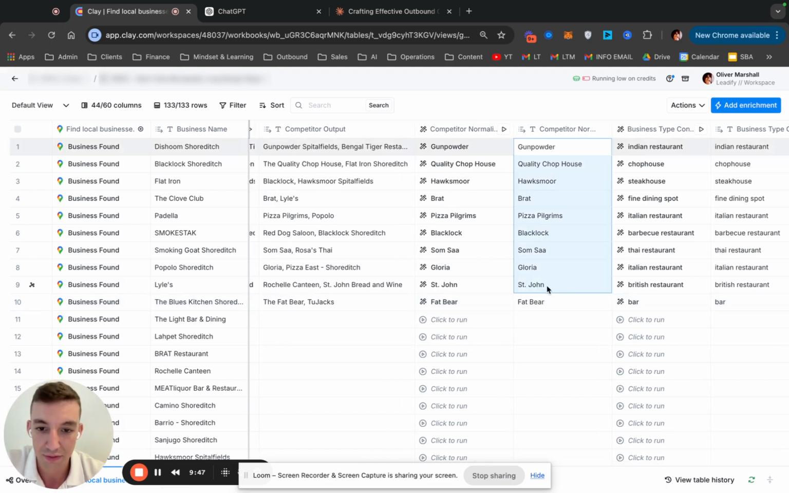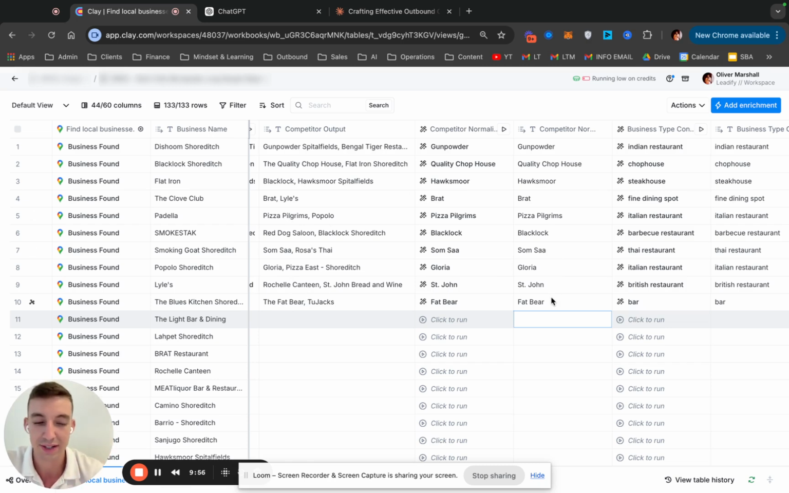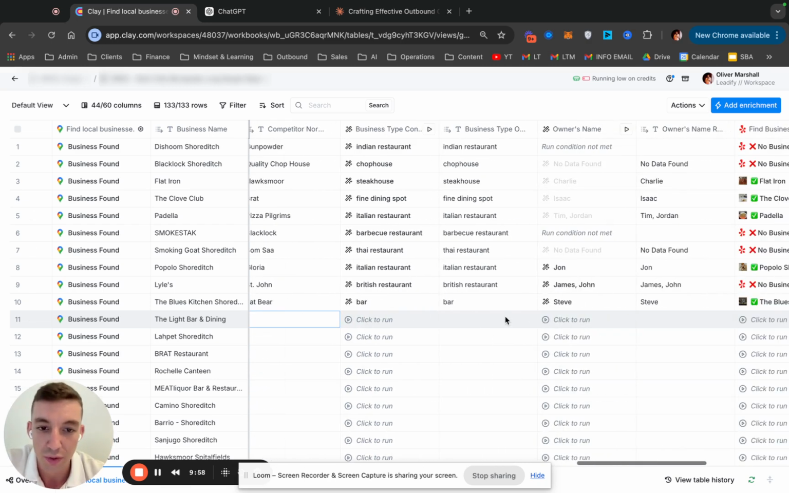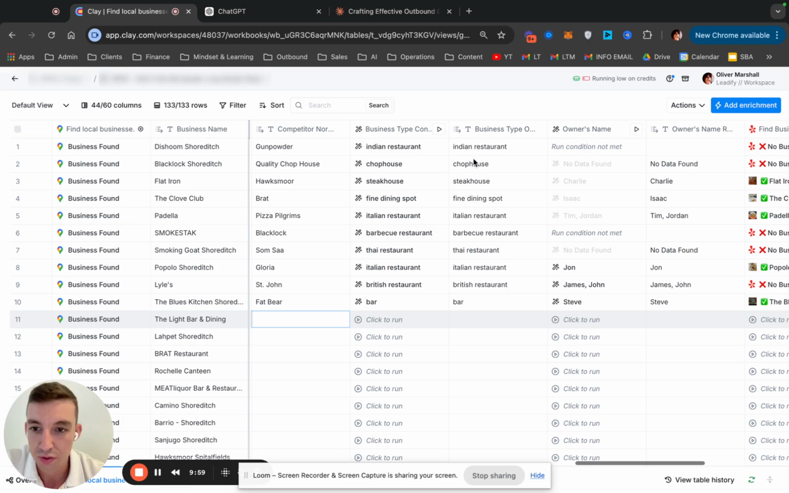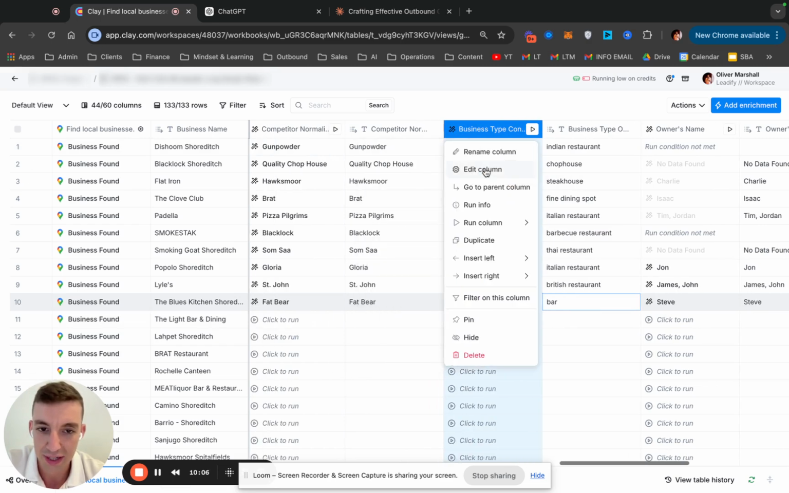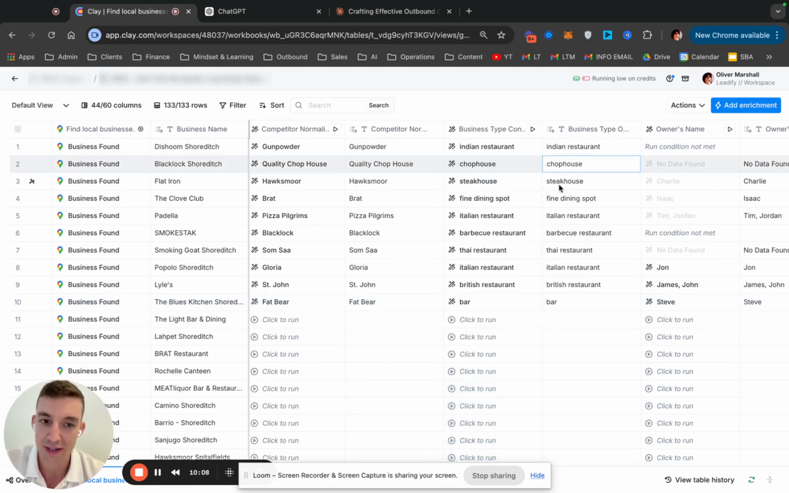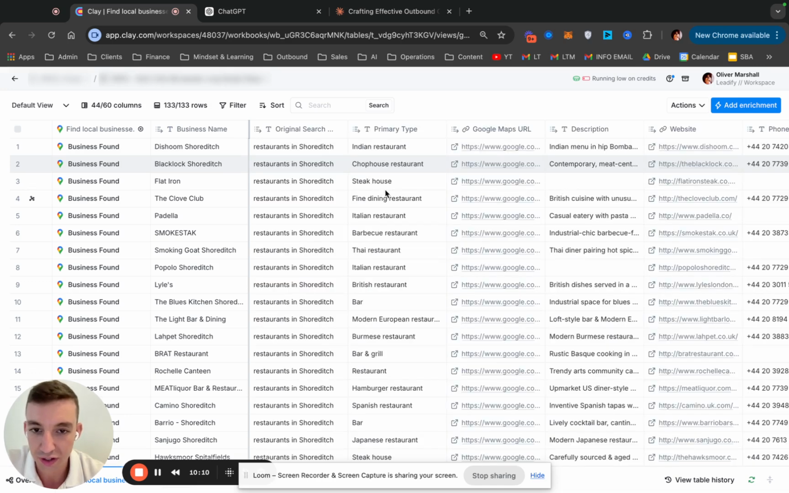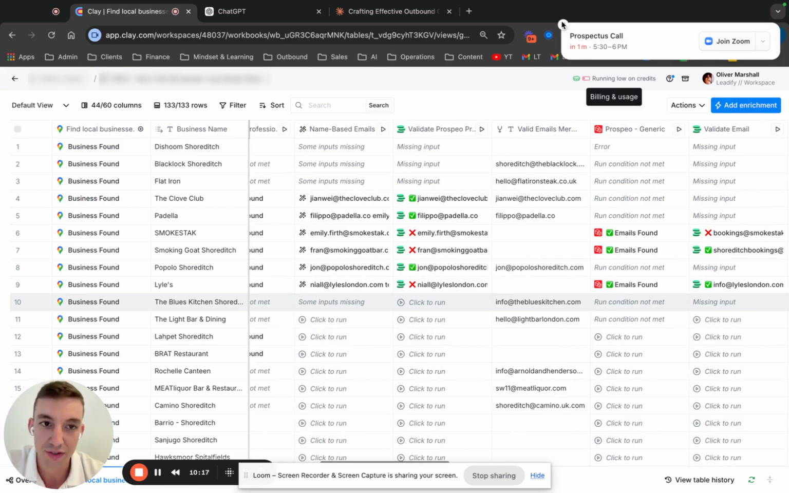And then you can see that we've normalized it a little bit as well. So it's not saying the fat bear in this case, or whatever it is. It's normalizing the name a little bit, which works. We also then normalize the business type. This was a really, really simple prompt, but it's basically normalizing and putting it in lowercase for the first one, which is the primary type. So we're saying, I know a lot of other Thai restaurants in your area are also doing this, for example.